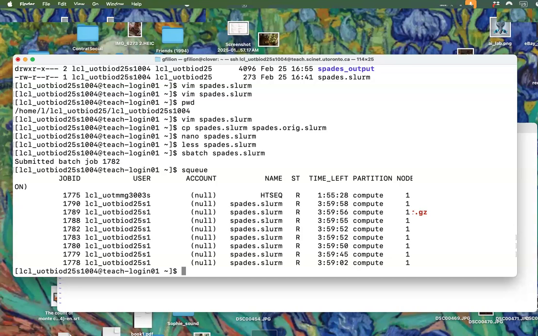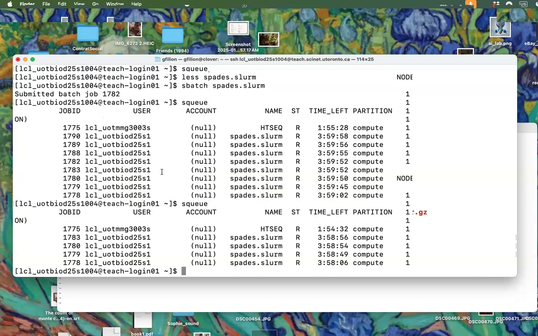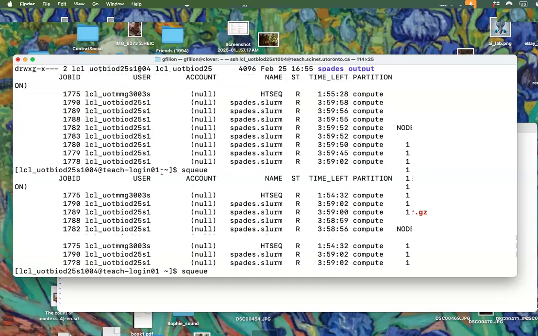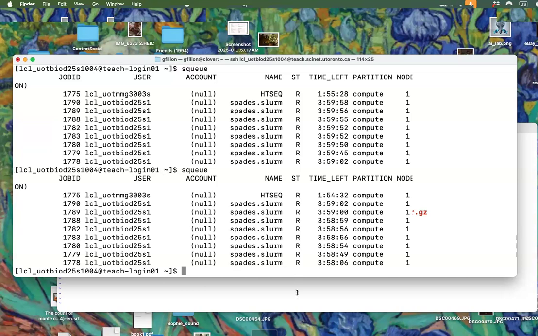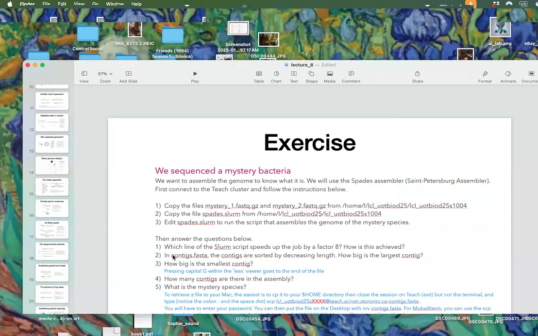So we need to wait until this is finished. Of course, I don't know which is my number here, but that should be job 782. So I'm still running, I'm here. So it takes approximately 5 minutes, this one. Okay. So in the meantime, you can already think of the first question. Which line of the Slurm script speeds up the job by a factor 8? How is this achieved? So there was a very strong hint in the last things I said.